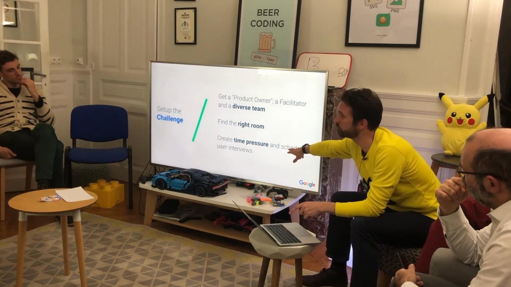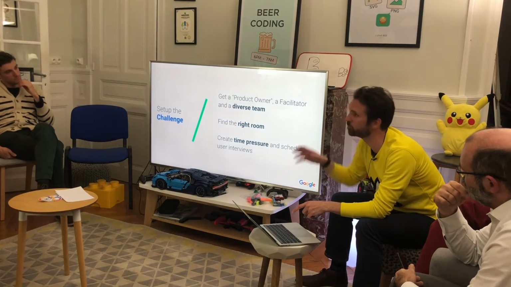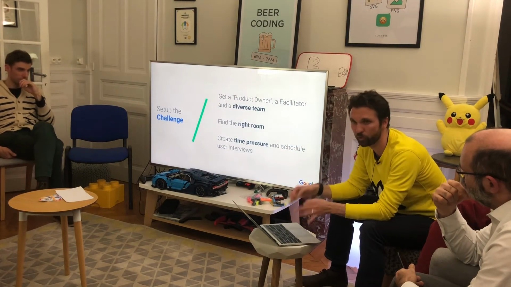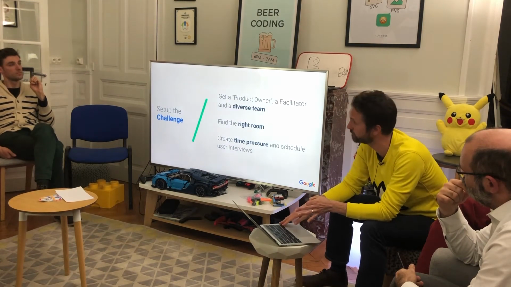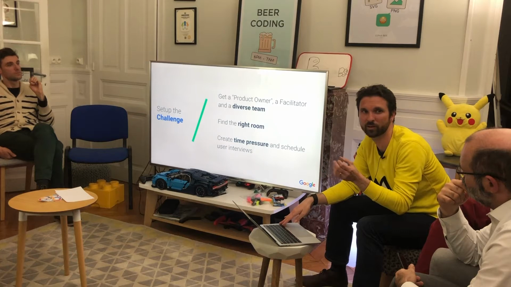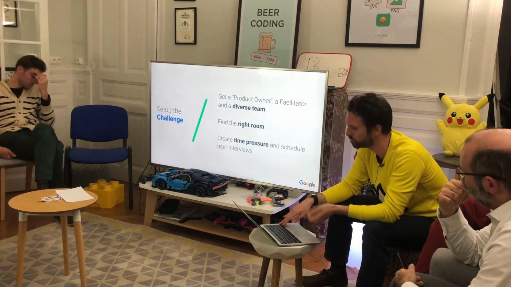Okay, and then create time pressure. So that's again the 1 week sprint. This is very important. You are forced to deliver something at the end of the week or at the end of the sprint, and that's what will actually create the spark that would allow you to really be productive.